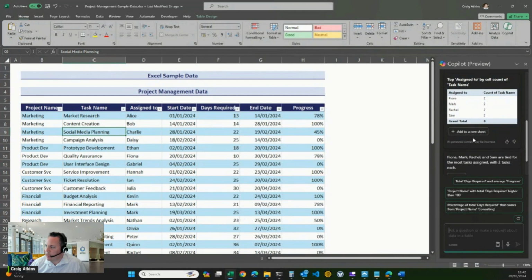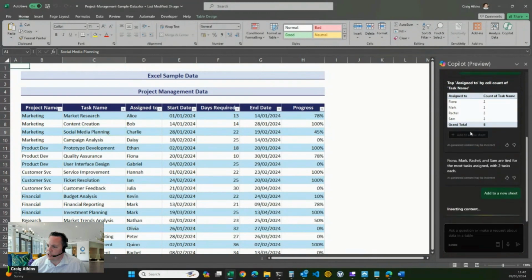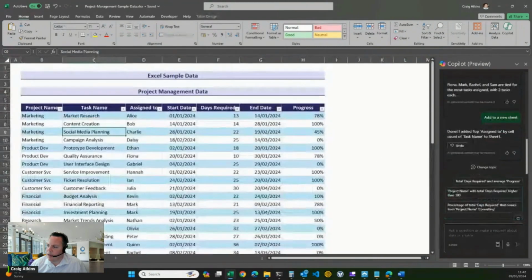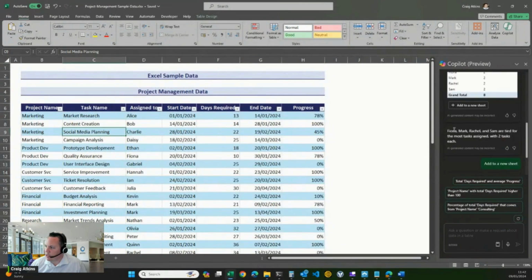If you wanted to take that table and put it onto a new sheet, if you press here, add to new sheet, it's going to create a new data sheet here, and it's done that count up for you. And it's come back again in natural language and said, Fiona, Mark, Rachel, and Sam are all tied for the most tasks assigned with 2 tasks each.